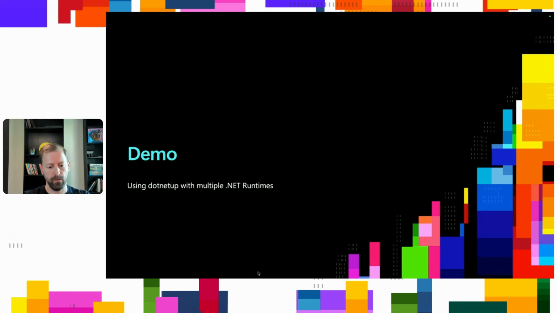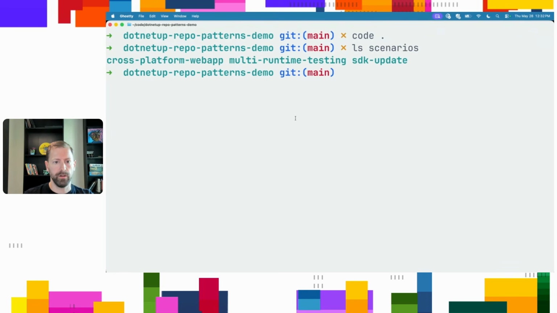I'm going to Alt-Tab over to my terminal here. And where we are is in a repo that I'll give you the link to a little bit later. I've got a repo where I've put together some scenarios, some example repository patterns that might benefit from .NET Up. So if we look in my scenarios folder, I've got 3 scenarios here: a cross-platform web app, a multi-runtime testing application, and then an application that has up-to-date or outdated .NET SDK installations.